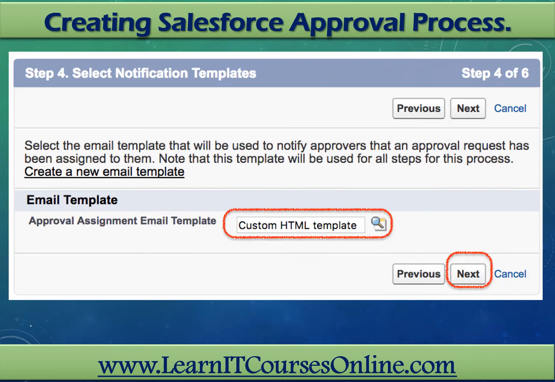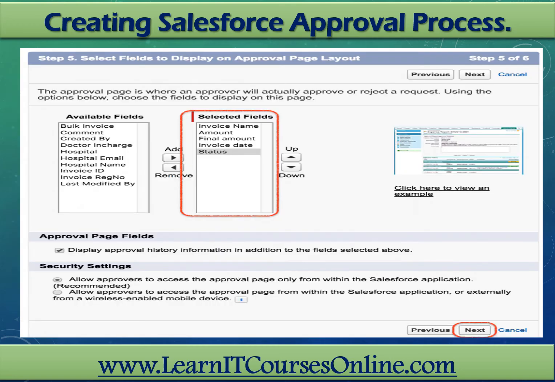So now we move to step four, where we select the notification templates. Before creating the approval process, we have to create our email template, and then the email will be sent to the approver. So we select the email template and click on the Next button. Next, we move to step five, where we select fields to display on the approval page layout. In this step, we have to select the fields from available fields to selected fields. Selected fields will be displayed on the approver page layout, and then we click on the Next button.